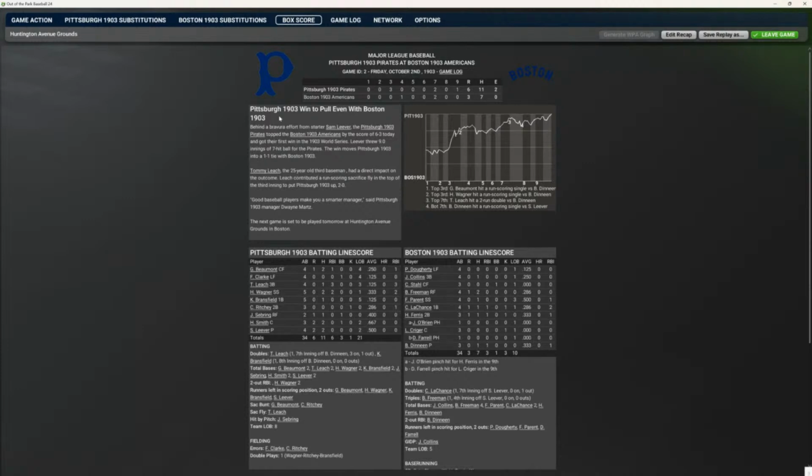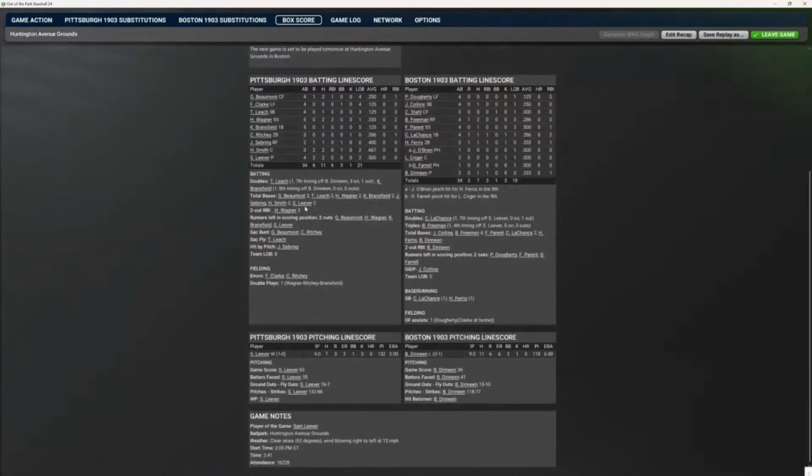So let's read here. It says the Pirates win, pulling even with Boston. Lever topped the Boston Americans by the score of 6-3, getting the first win for the Pirates in the 1903 World Series. Lever goes 9 innings, 7 hits. The win moves Pittsburgh into a 1-1 tie with Boston. Tommy Leach, 25-year-old third baseman, had a direct impact on the outcome. Leach contributed to a run-scoring sacrifice fly in the top of the third inning to put the Pirates up 2-0. And I'm supposedly saying it, but I didn't manage this game at all. Good baseball players make you look smart. But like I say, I didn't manage crap, the AI did.